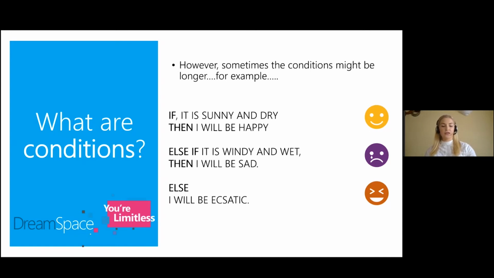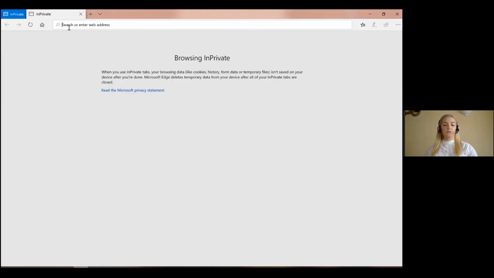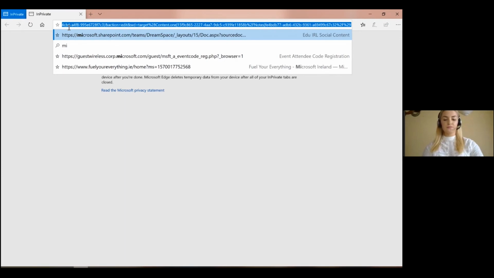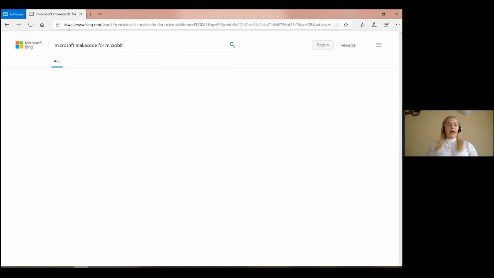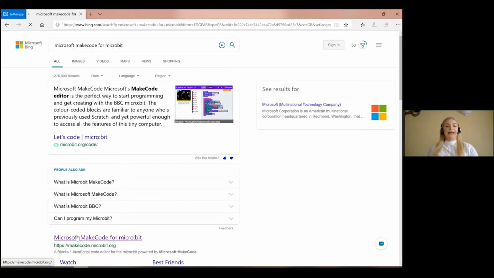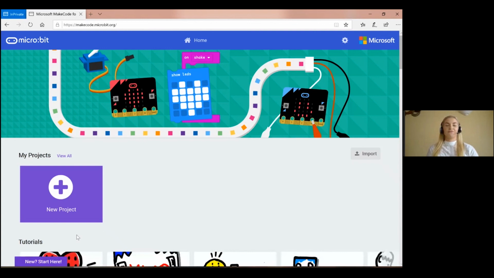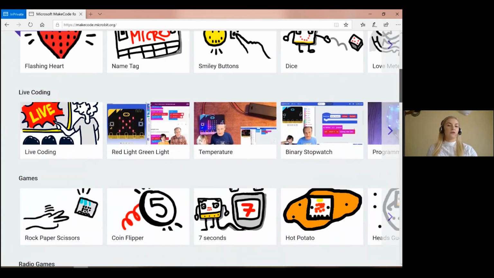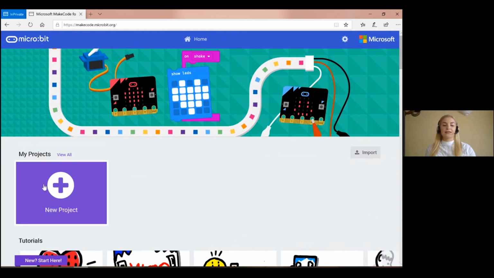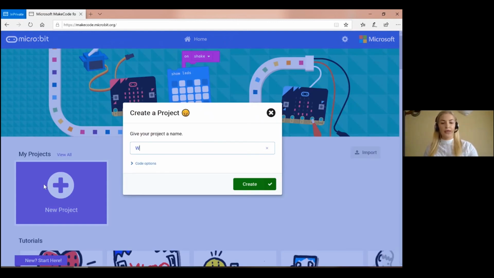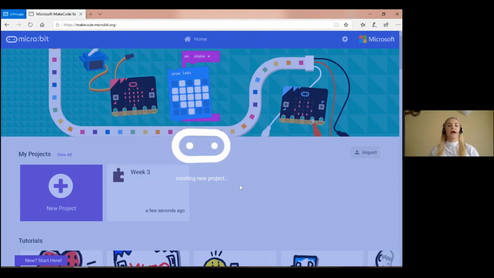I'm going to go straight across into MakeCode for micro:bit. So again, I'm going to type in Microsoft MakeCode for micro:bit, scroll down, and click into it. Okay, so again, we're back on the home page. There are lots of different things on our homepage that can be of use to us if we have some spare time. However, I'm going to get started and call my program week 3, because we're on week 3 of our coding.